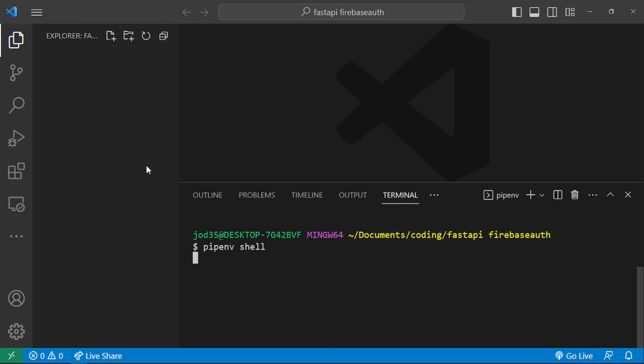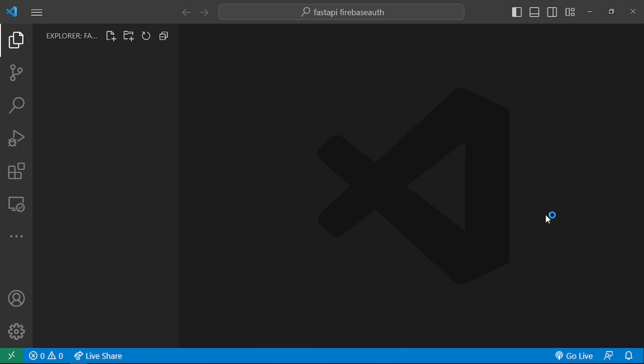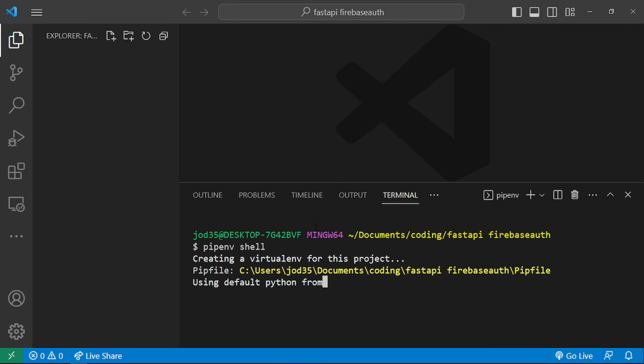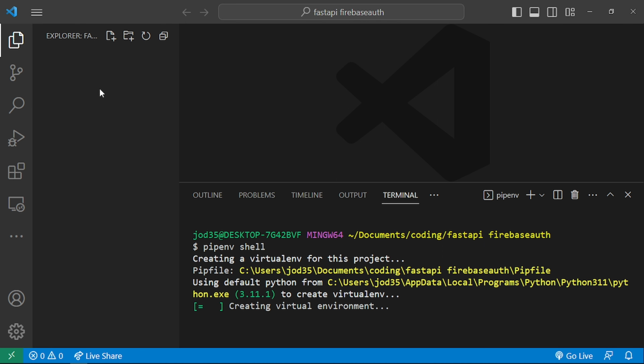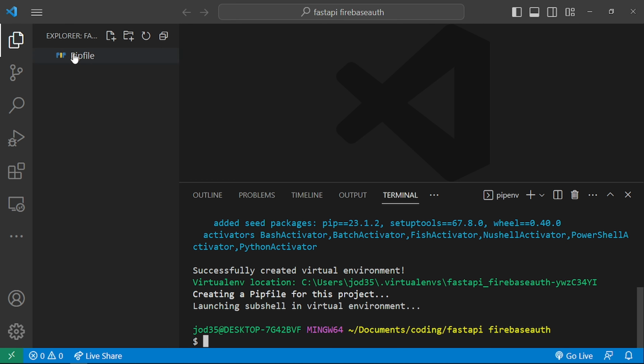So this will go ahead and basically create a new virtual environment within here. Right now we see that our shell has already been activated. I don't know why it doesn't show that it's activated, but let me close this. So what I'm going to do is to go ahead and open up the terminal once again. If I say pipenv shell, this will go ahead and create our Pipfile as well as our virtual environment for this project. So we now see that our virtual environment is going to be created and our Pipfile will be created in here.